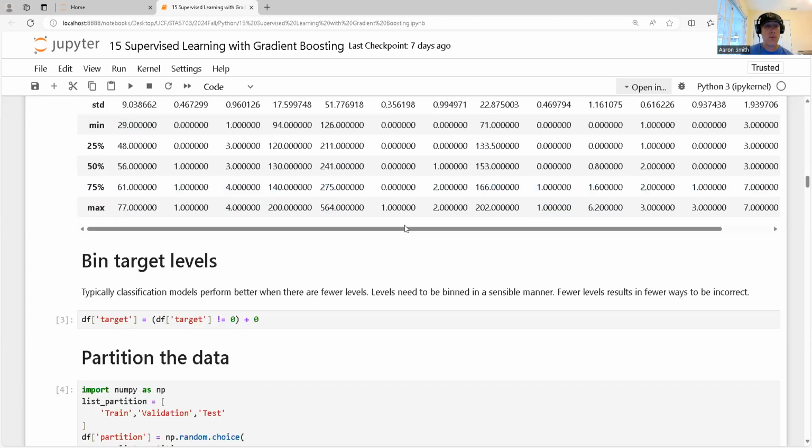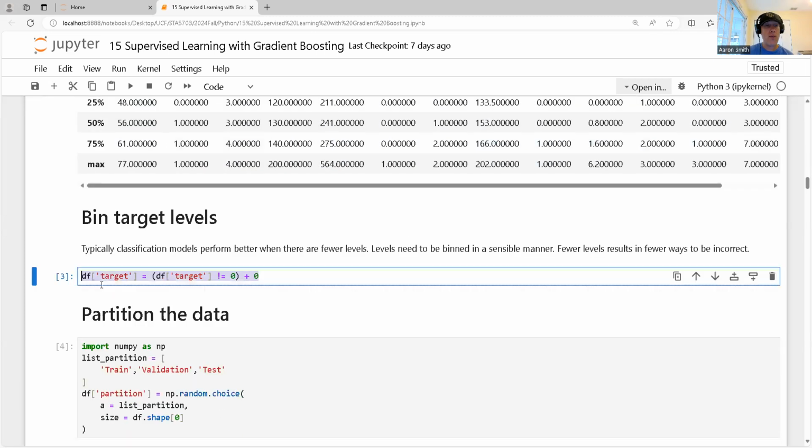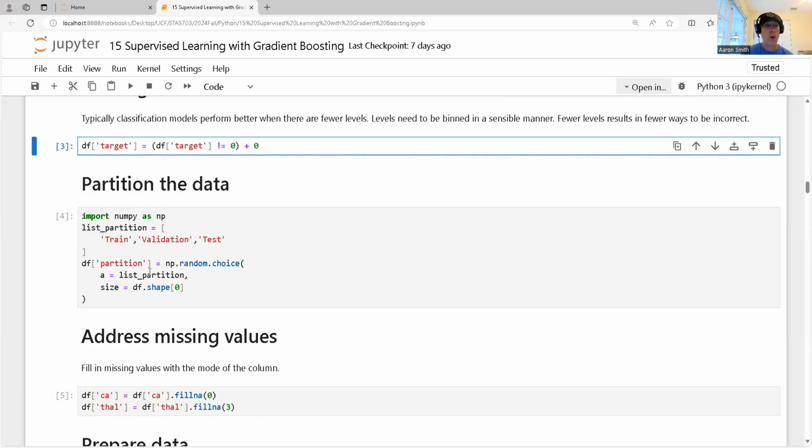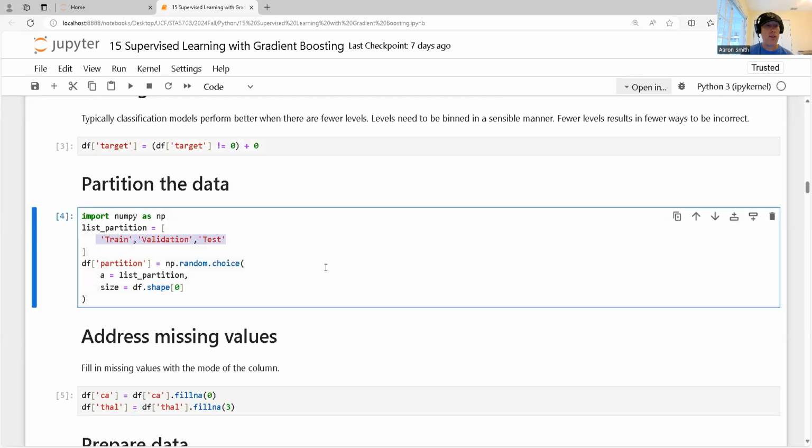Very nice. All right, so here, quick and easy, I am converting my target variable to 0s and 1s. So if it's 0, leave it alone. If it's not 0, make it a 1. Now I'm going to partition my data into train, validation, and test using random choice from NumPy.